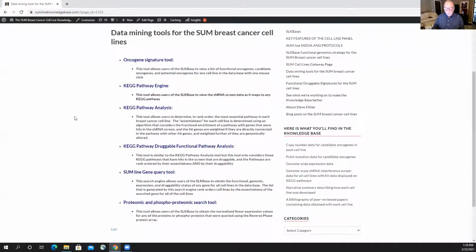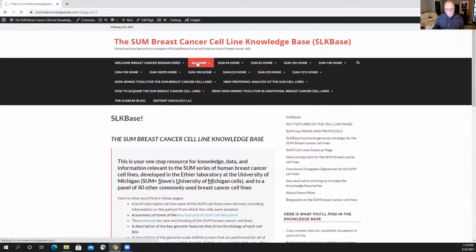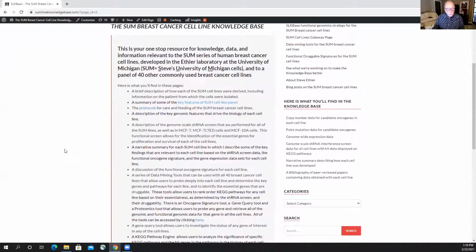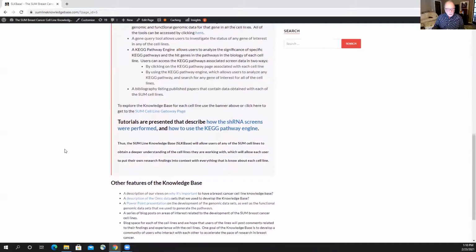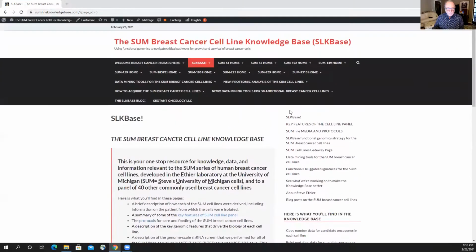And we did that using our published method for an shRNA screen. In fact, if you want to see in detail how we performed our screen and how we generated the data, you can find that by clicking on these links from that SLKBase page, how the shRNA screens were performed. There's also a tutorial on the KEGG pathway engine, but we're going to redo that one shortly. So again, if you want to see how we did the screens, you can click here and see a PowerPoint presentation or actually see a video presentation of how we did the screen.